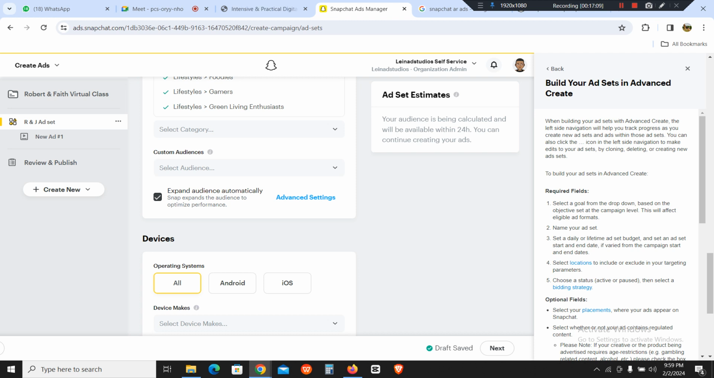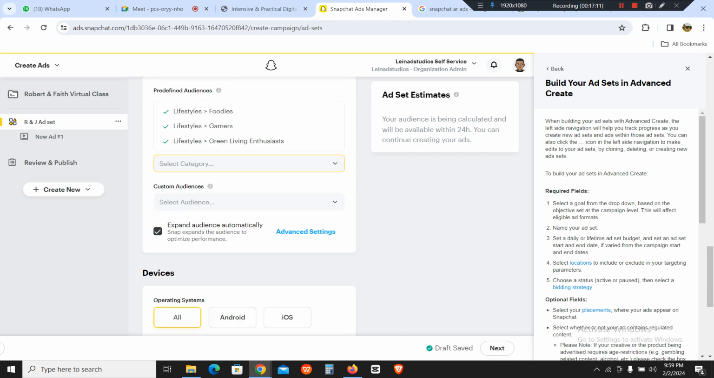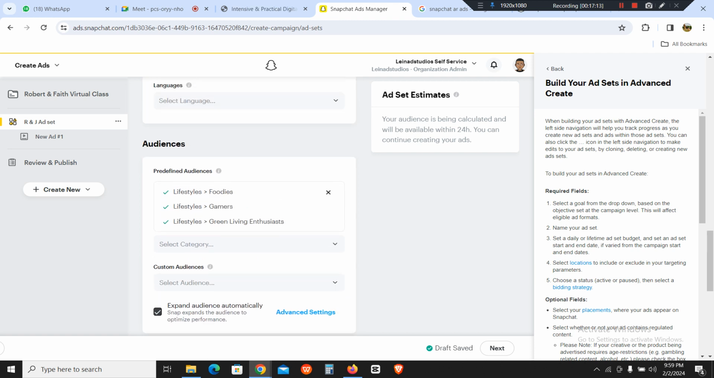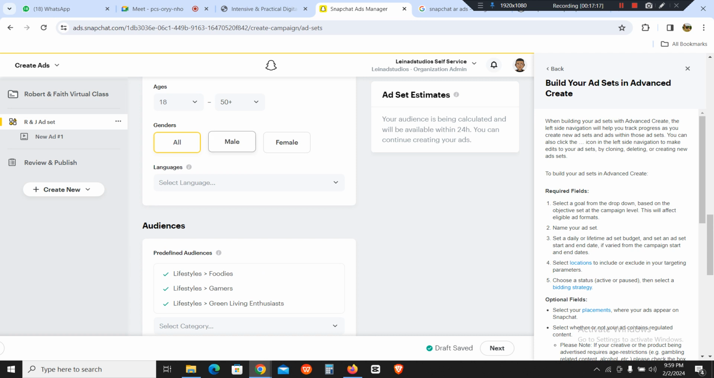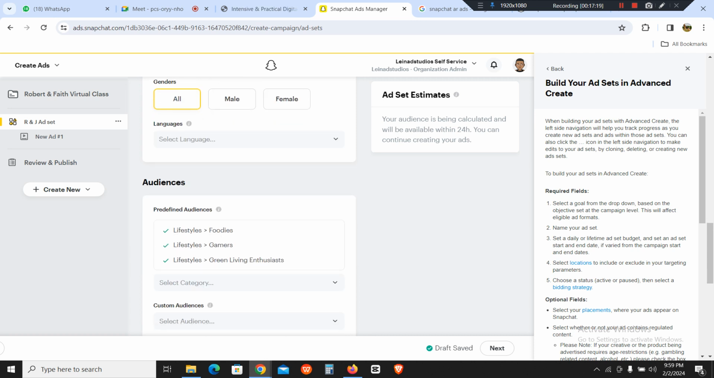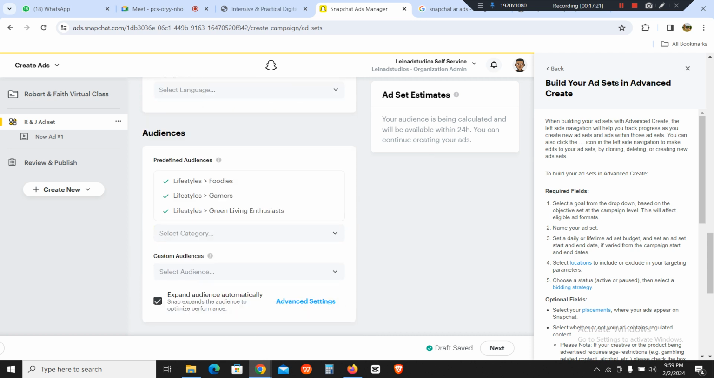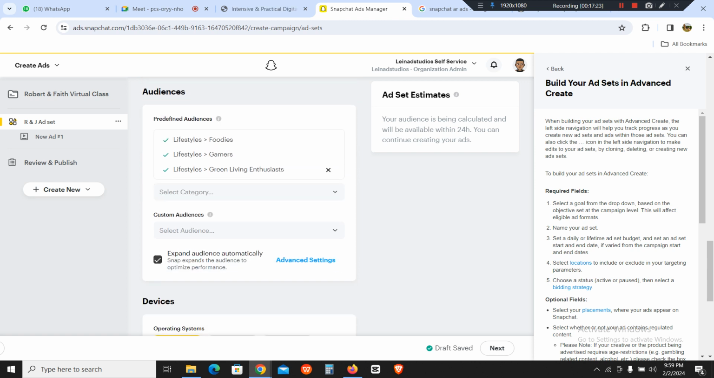I have expand audience automatically. What this means is, should all of our selection, that is foodies, gamers, and green living enthusiasts, and this age range, should our audience targeting go beyond any of this targeting that we've selected, to people who show interest in what we are selling. As long as this button is activated, it means our ad is going to show to them.